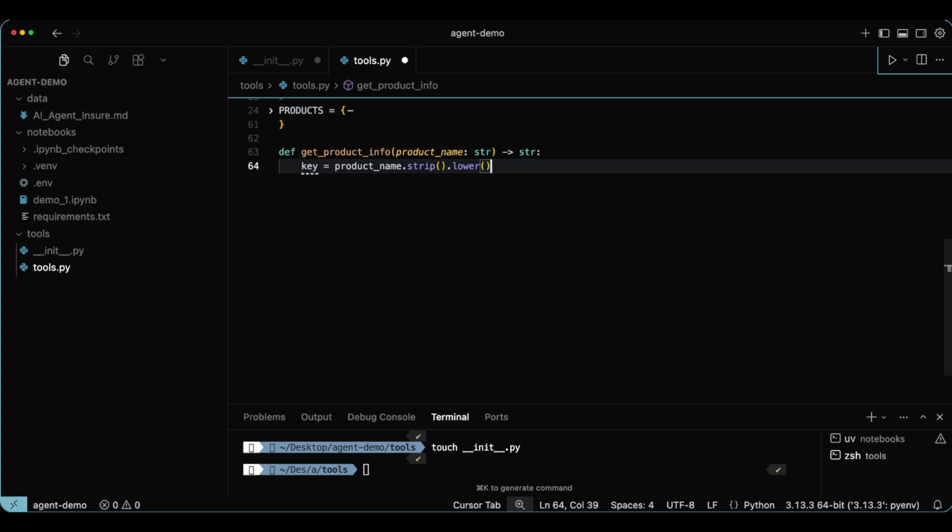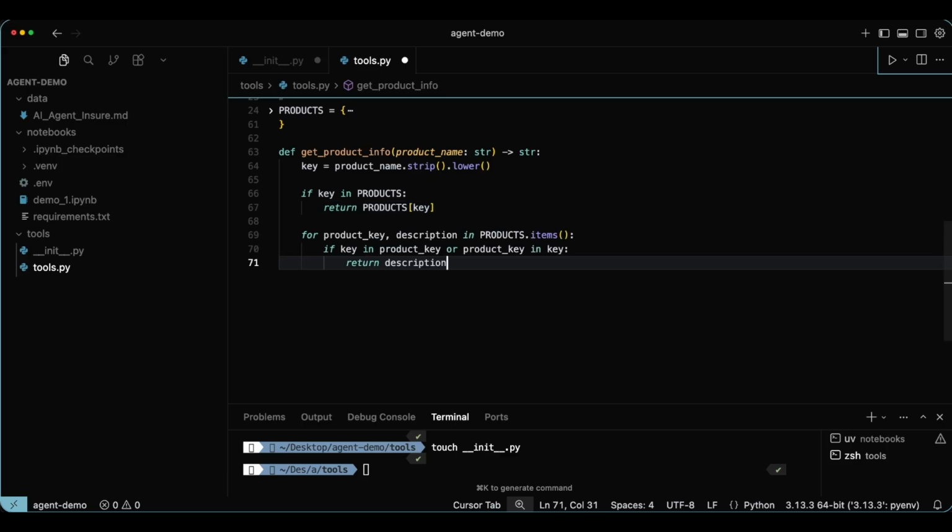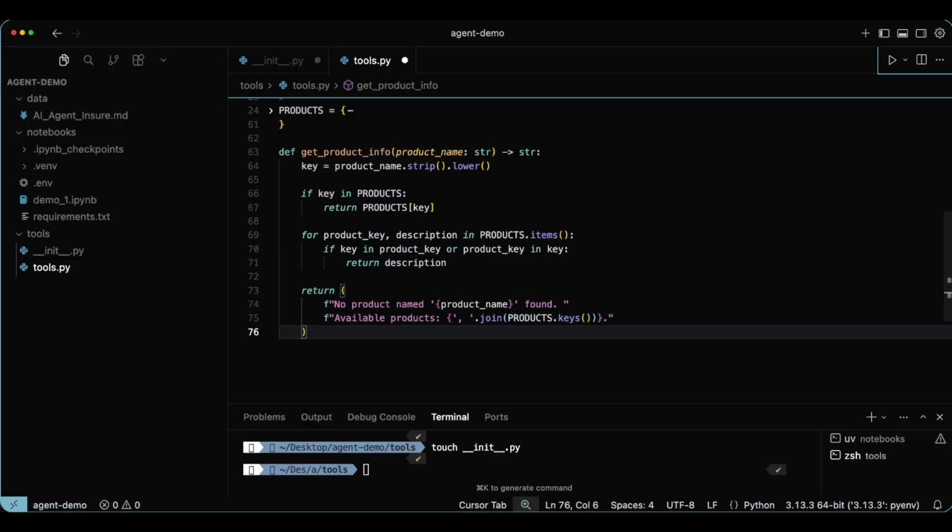So first we'll define a key from the product name that was passed in. Then if the key is found in the products, we'll return it. If there isn't an exact match on the product, we'll fall back to a substring search so the model can pass a partial name and still get a hit. Else we'll return a message saying that the product wasn't found.